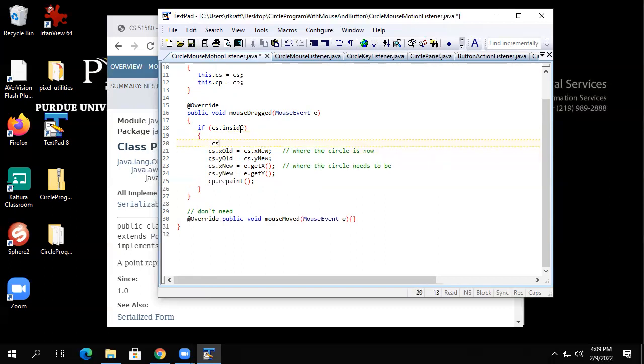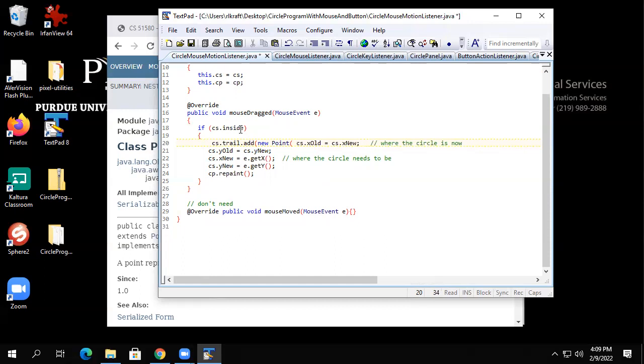So this will be cs.trail.add, new point, cs old, new. Well, cs new.